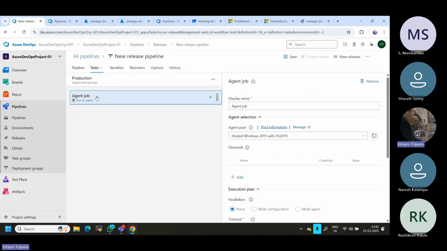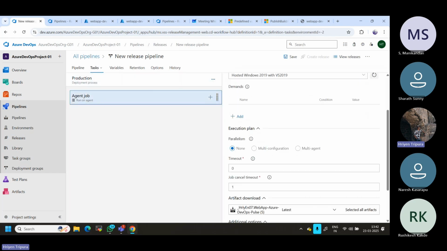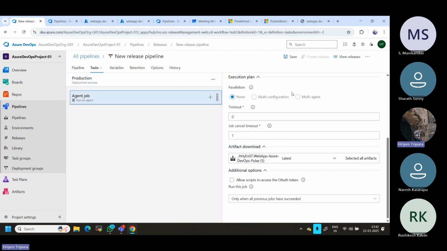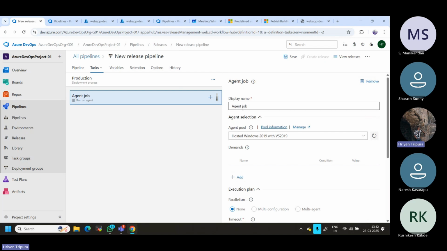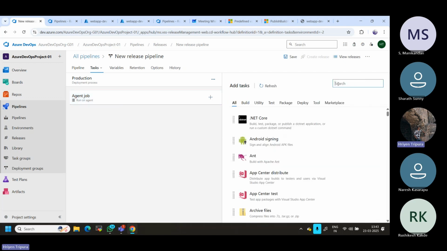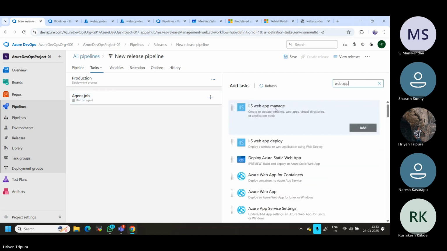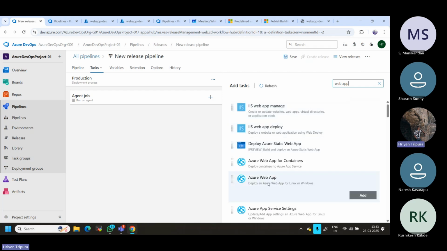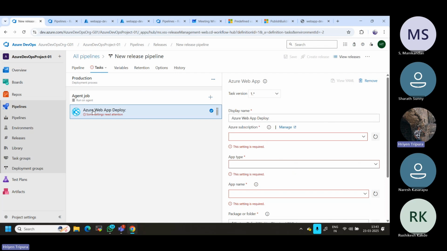Now I can define any task that I want. The same way as I told you, you can define it if you want to deploy to a different environment. So how can we do that? You can simply add it here. Let's say, for example, you want to use Azure Web App. You can see this one, right? You simply select it like that, and you can deploy. But in this case, I will not do it.